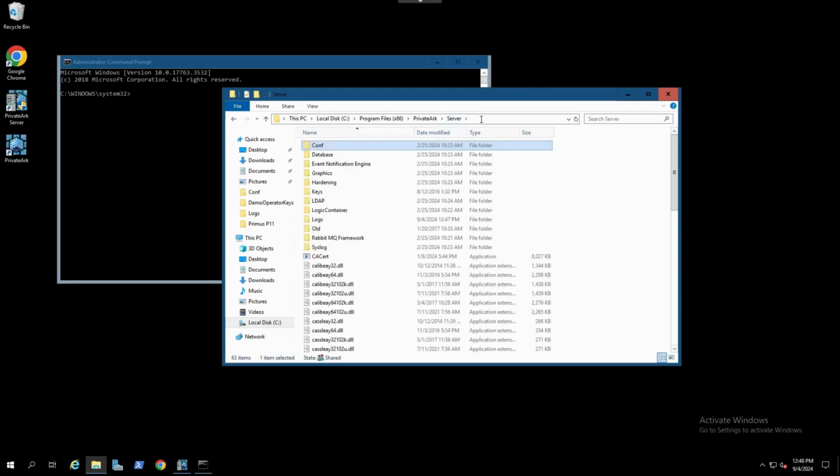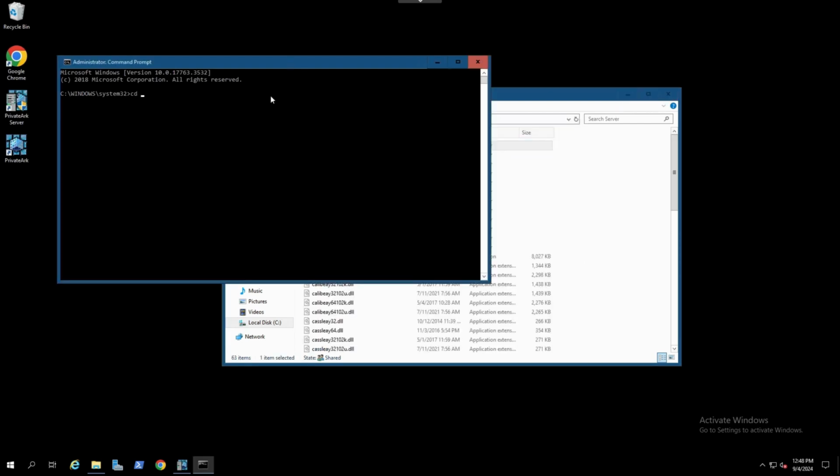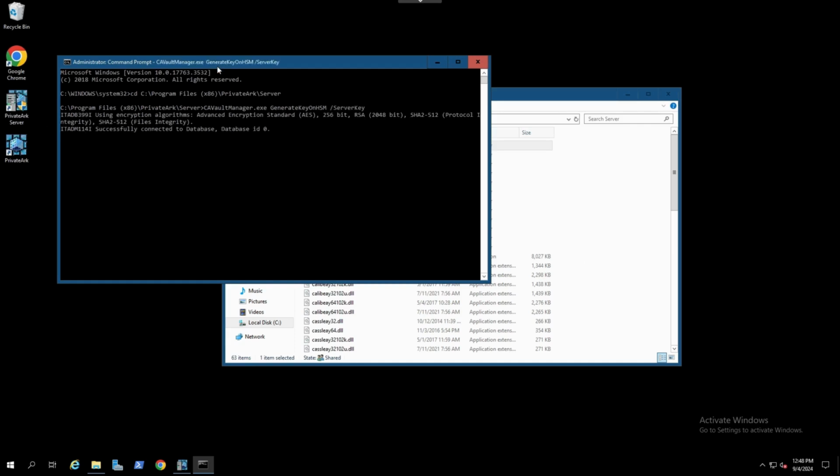For more details, you can enable verbose mode by executing the command set CA crypto trace to 1. Run the command generate key on the HSM/server key to create an AES key with preset attributes, labels, and size. Make sure to note down the HSM #1 parameter, as we'll use it later.